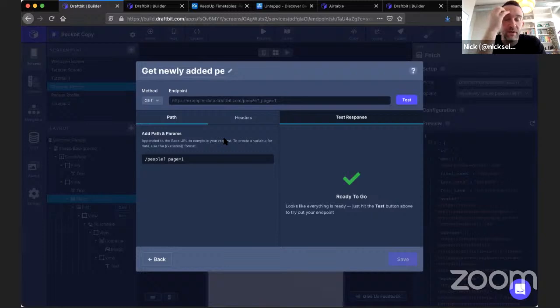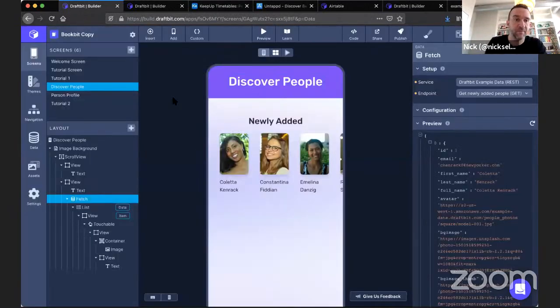So this query is not accepting a query parameter. So I'm trying to think. All right, I'm going to do something different instead. I'm going to duplicate this screen. So this is the discover, so this will be like the initial screen. I'm just going to duplicate this screen.